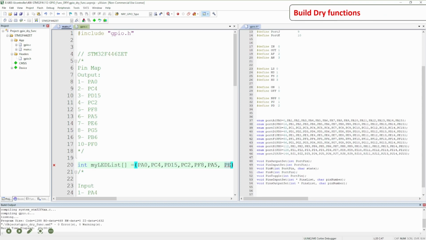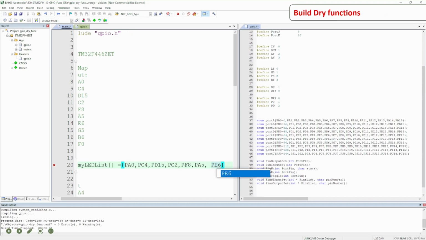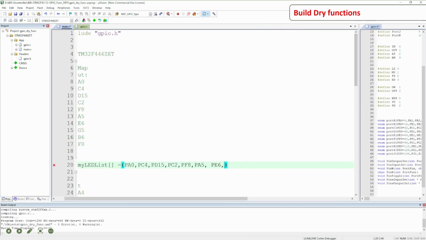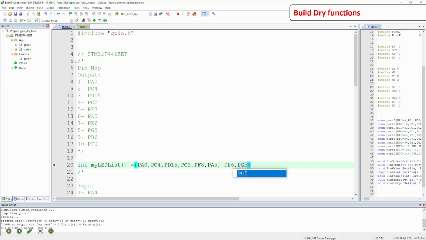So after PF5, we have PE6, and after PE6, I guess I can push this one a little bit further, and PE6, then this one, not P6, PG5, then PB6, finally PF10. Okay.